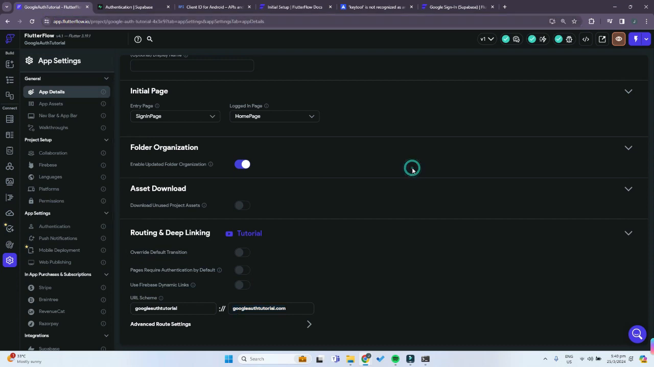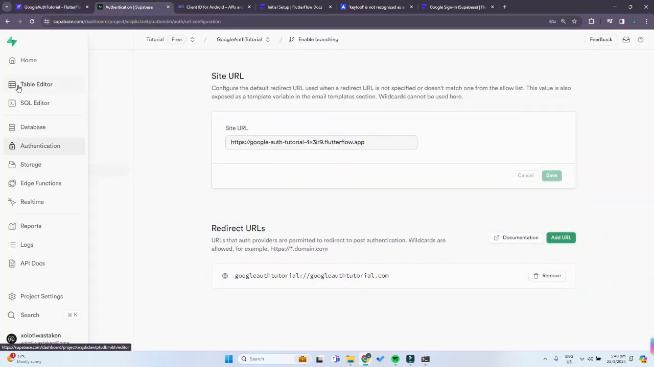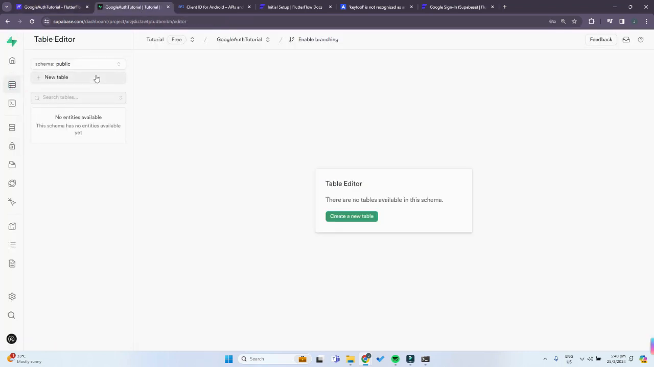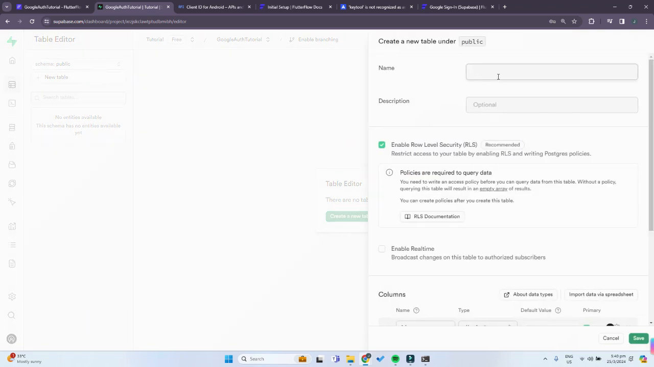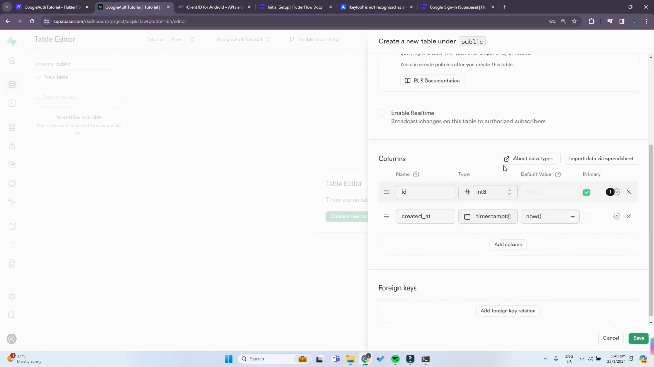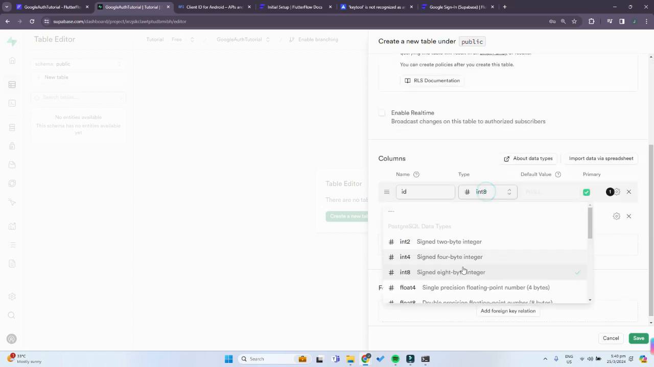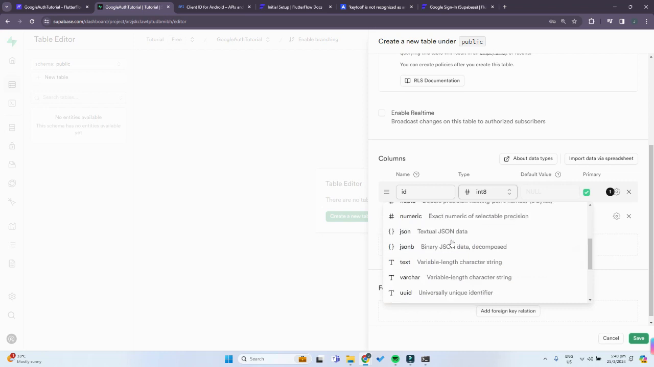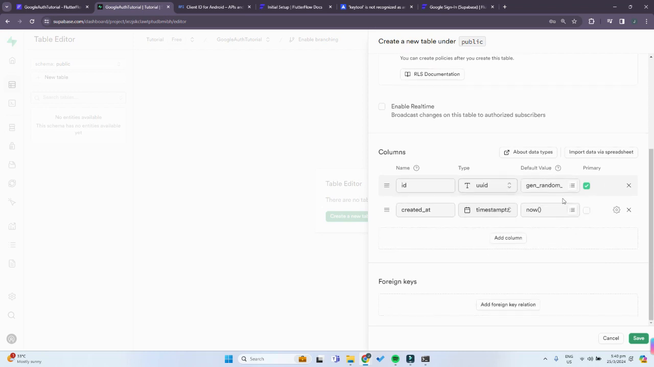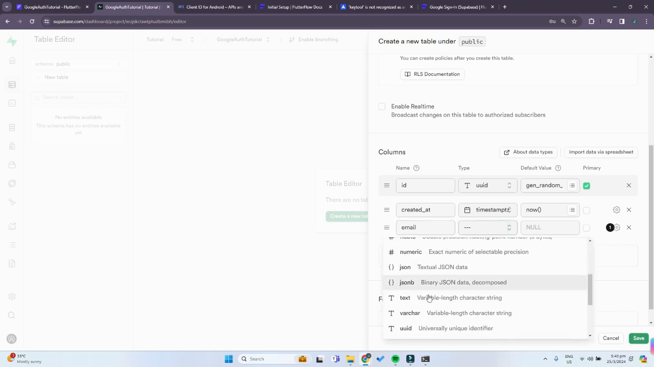The next step will be to add Google Authentication into our FlutterFlow apps. But first, we have to add a user data table into our Supabase project. So we want to create a new table. Let's name it users. For the ID, instead of an 8-byte integer type, it will be a UUID type. And we will want to add an email column, which would be of type text.